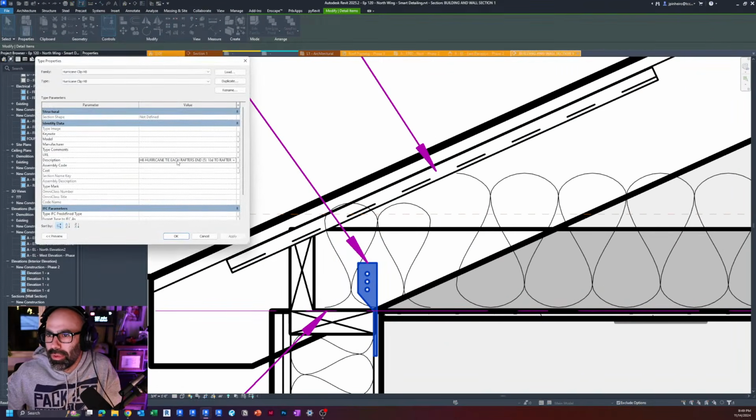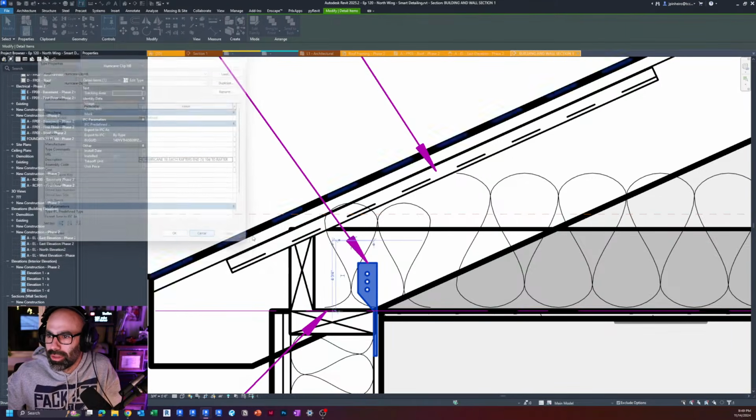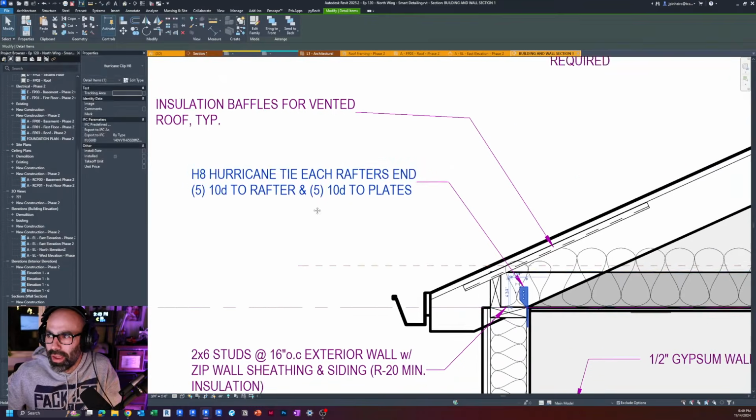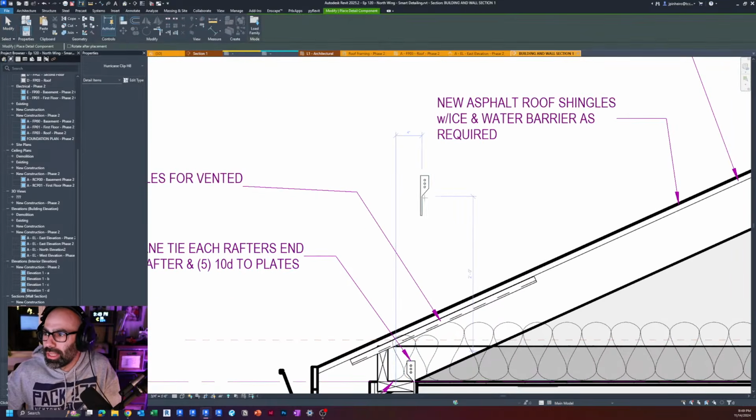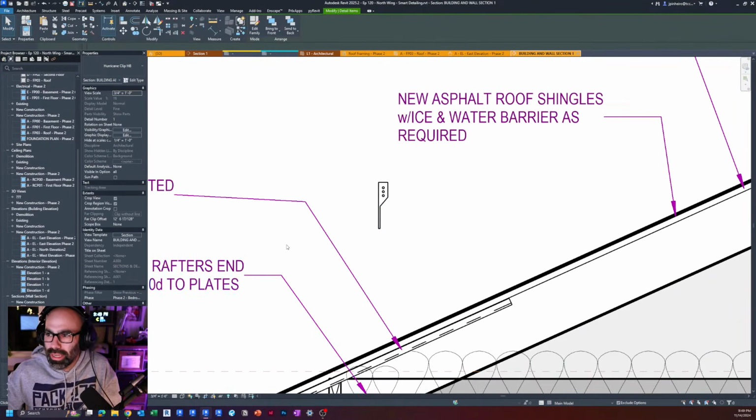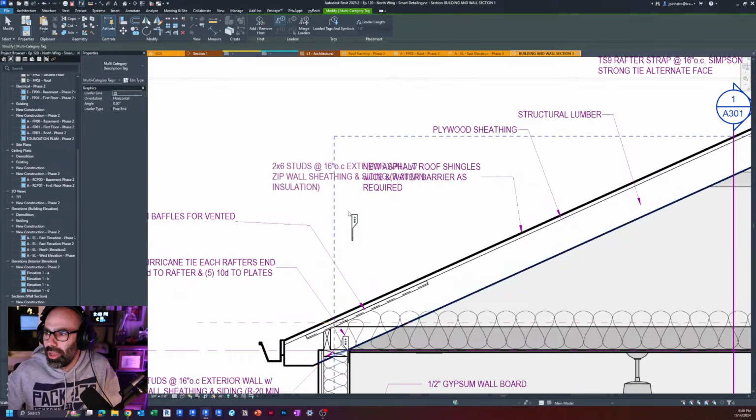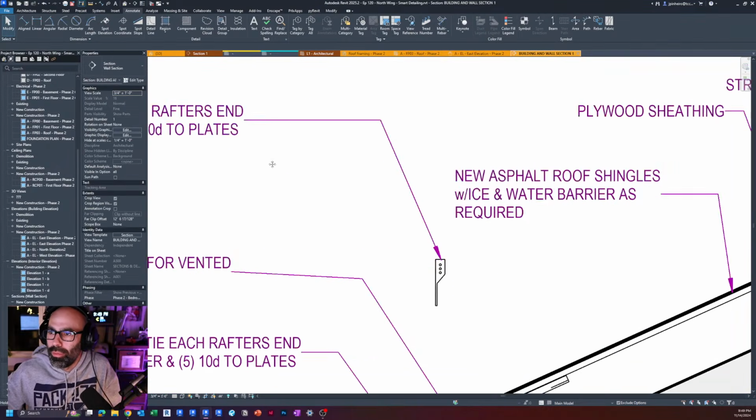If I go to edit type, you can see right here, H8 hurricane tie, each rafter's end, and so on, 10D nails to the plate, and so on and so forth. And that's the note right there. So now any project I bring this detail item into, it comes with that information. We got it there. Okay.